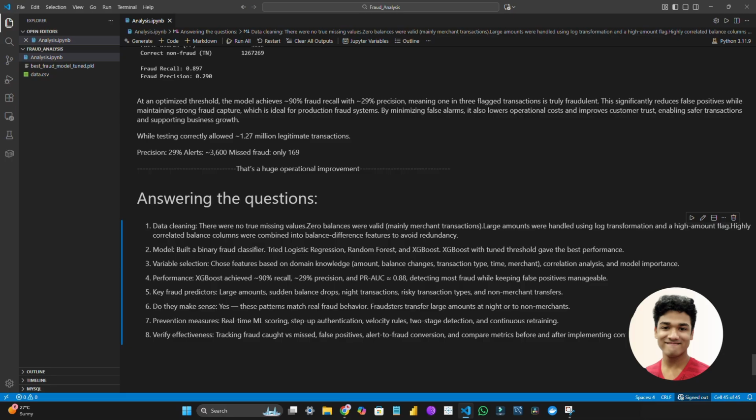Do these insights make sense? Absolutely. Fraudsters typically move large funds quickly, often at night, and route money through non-merchant accounts to avoid traceability. Prevention measures. From a business perspective, this model can power real-time ML scoring, step-up authentication, velocity checks, two-stage detection pipelines, continuous model retraining. Measuring effectiveness. Finally, success would be tracked using fraud caught versus missed, false positive rate, alert-to-fraud conversion, before versus after deployment metrics. And that closes the loop from raw data to real business impact.